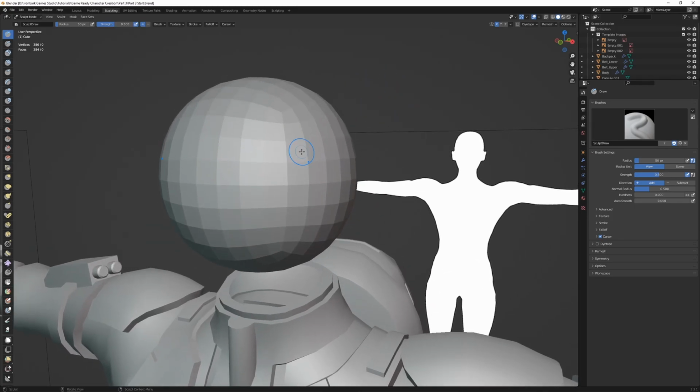So a little bit of an introduction to the tools and shortcuts here in the sculpting view. On the left hand side we have all of our sculpting tools. By default you're just going to be on the draw tool. Up the top here we have the settings of our brush or our tool. We have a radius and a strength, which are the main ones.